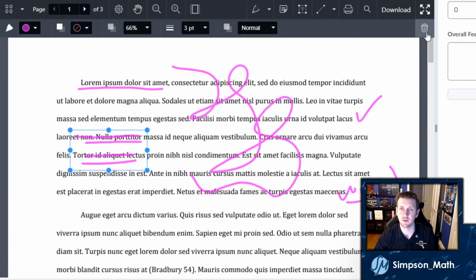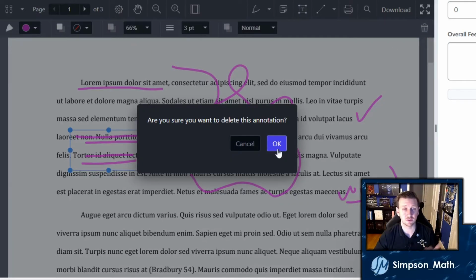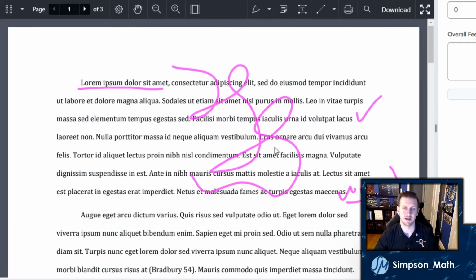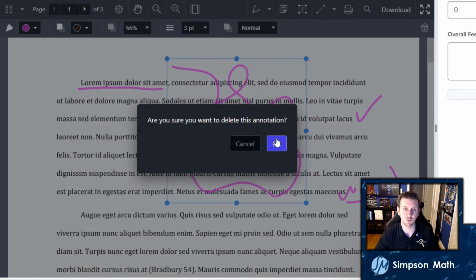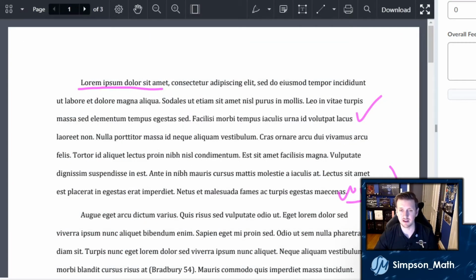Over here on the right hand side, we have a trash can. If it's really skinny, the options might be on the right, and the trash can might be on the left. But click the trash can, and it goes, oh, do you want to delete these annotations? Say yes. Bye annotation. I can also click it, and on my keyboard, press the delete or the backspace button. Either of those keys will work, and yes, I can delete them and they go away.